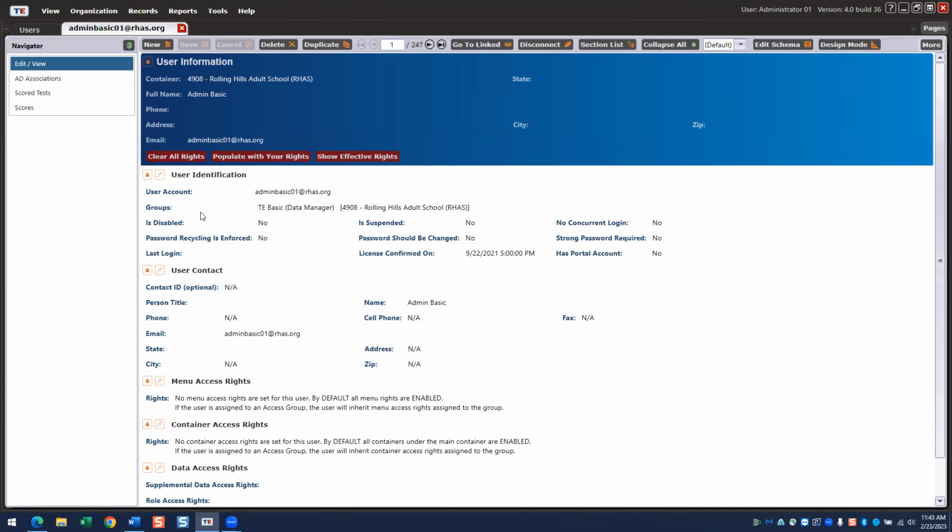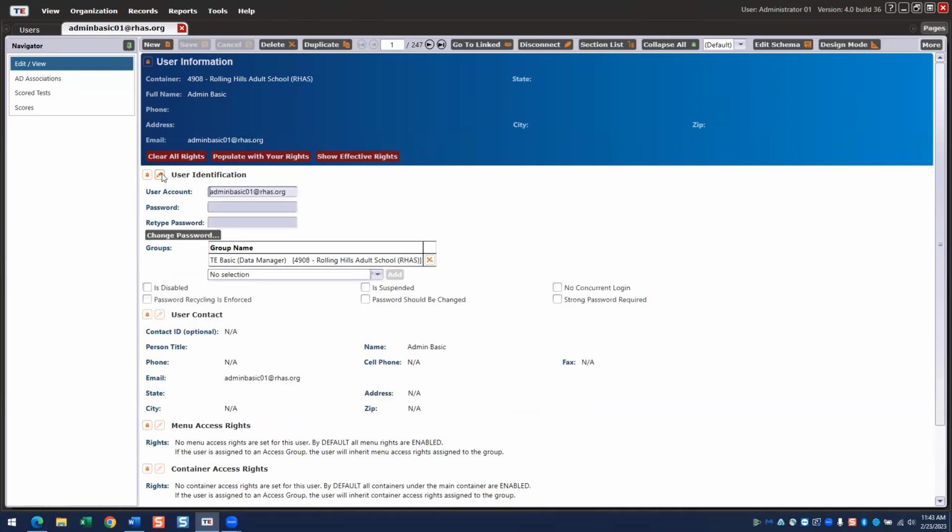So what you see right here is the access, the user for this particular TE admin record. So we're going to go ahead and click on that pencil icon. You'll see that the user account usually is the work email. If you are to reset a password, this is where the password is reset. Notice that by default, TE does not display the password. The password is for safety reasons.